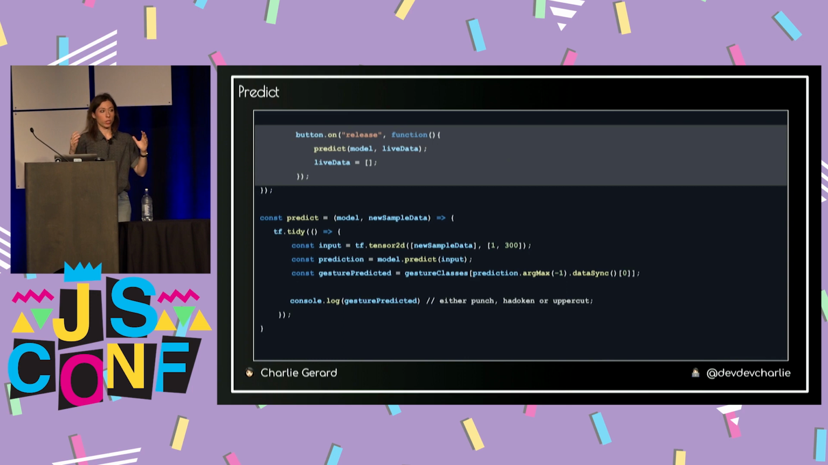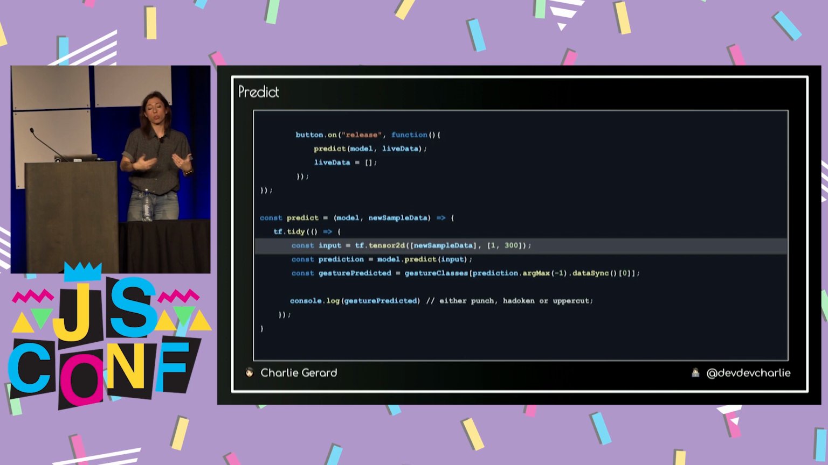So once we release, we keep our data that we just recorded. But at that moment, we also need to transform it into a tensor because it's just an array, and TensorFlow can't work with just arrays. So we create a tensor 2D as well with our new sample data, but this time the shape is going to be different because we're giving it only one input. So the first number is going to be 1, and 300 is kind of arbitrary, you can change it. It's basically because I used 50 lines in each file, so 6 times 50 is 300. So the model is expecting 300 points of data to work. You can change that, it's fine.